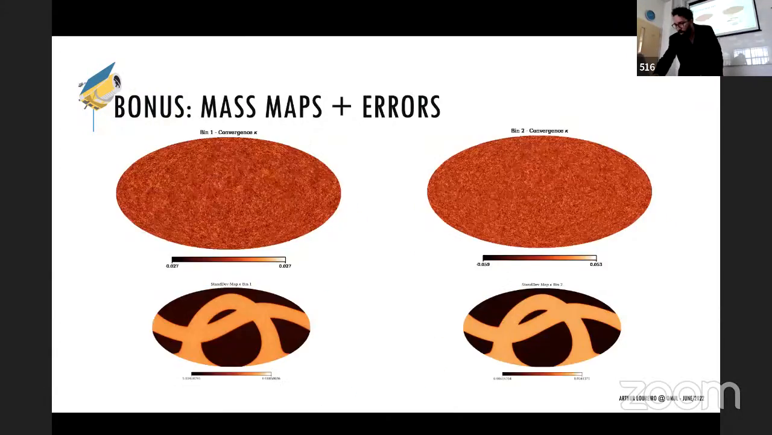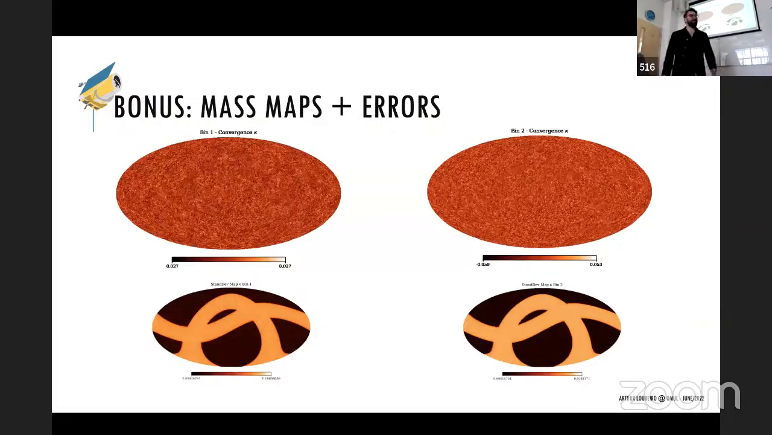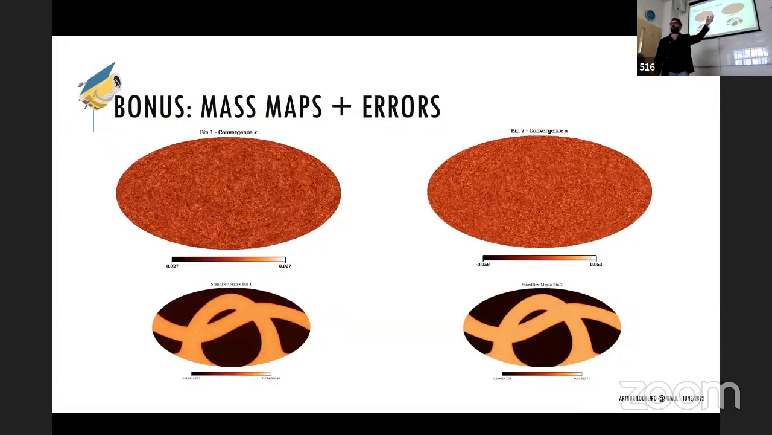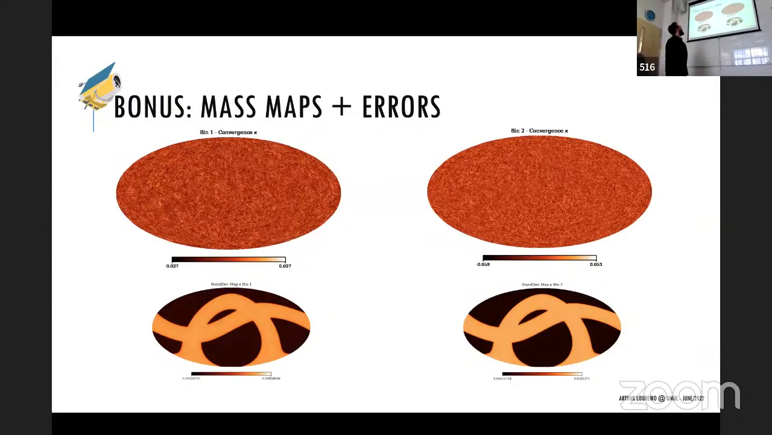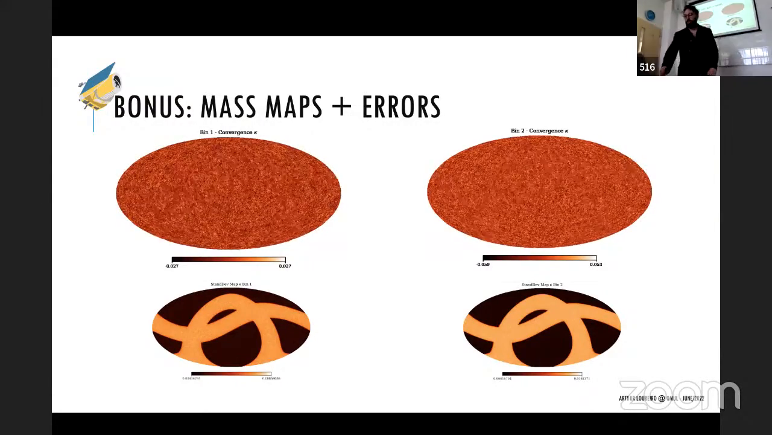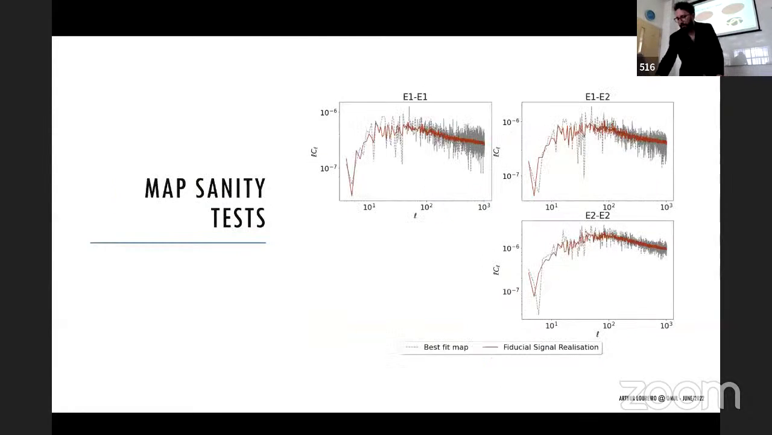So again, bonus, you can get mass maps and convergence maps from this as well. We are using basically the same alms, it's just a linear transformation. And you also have errors on the mass maps, which is fun.